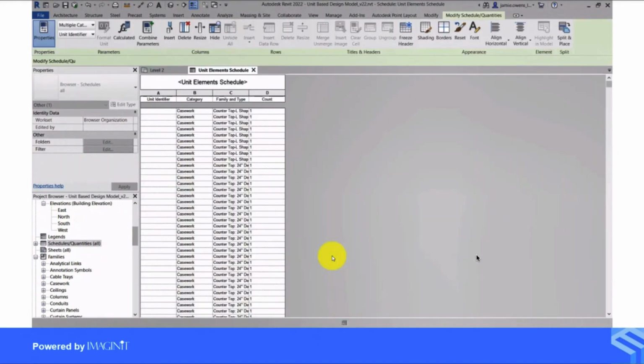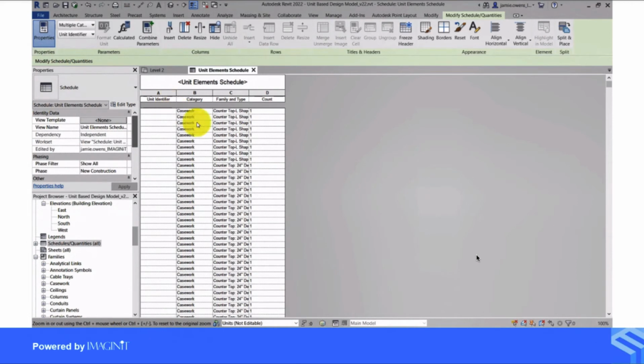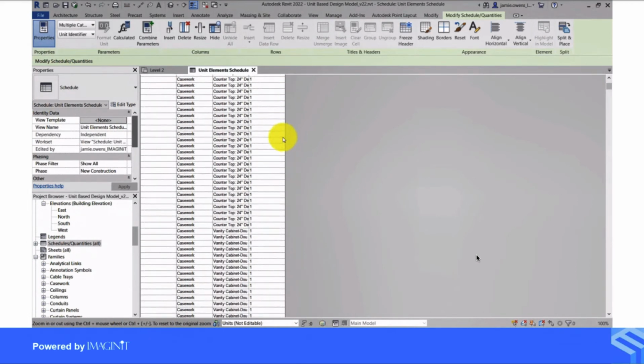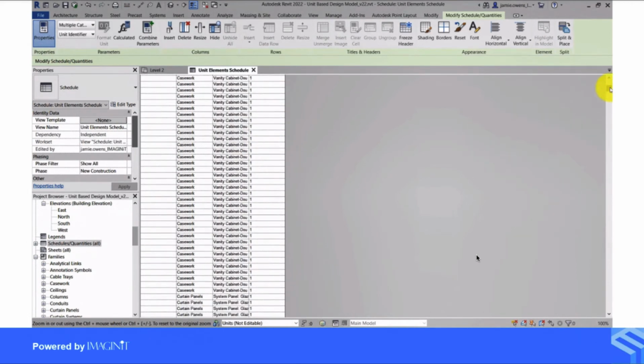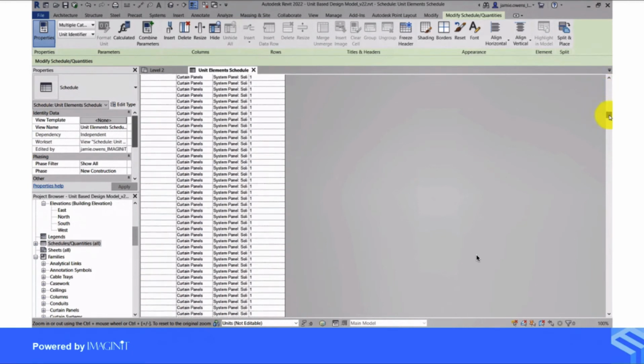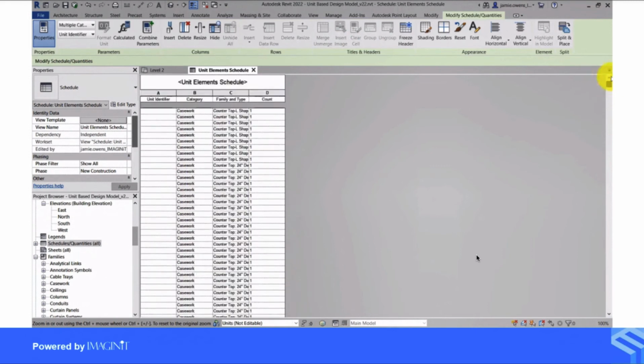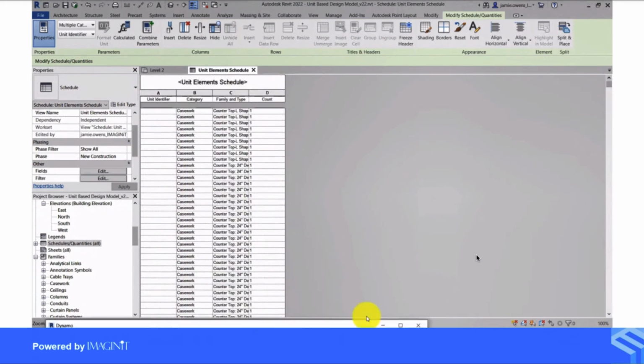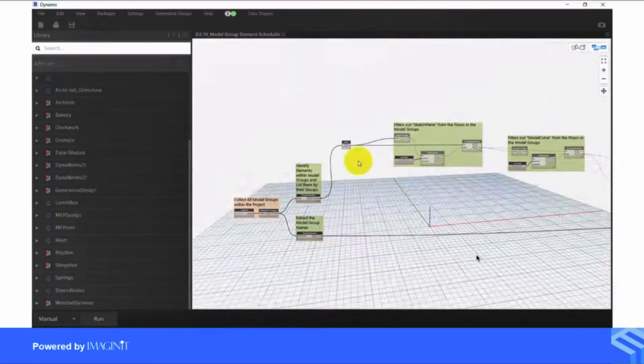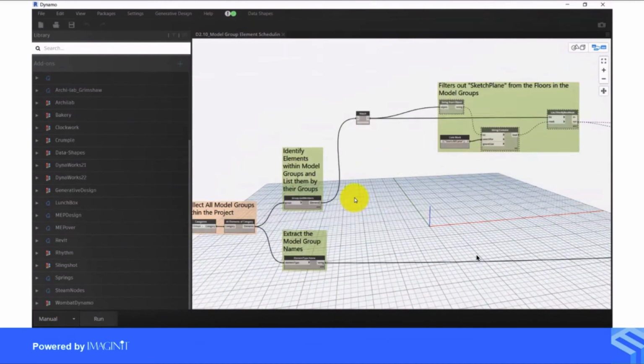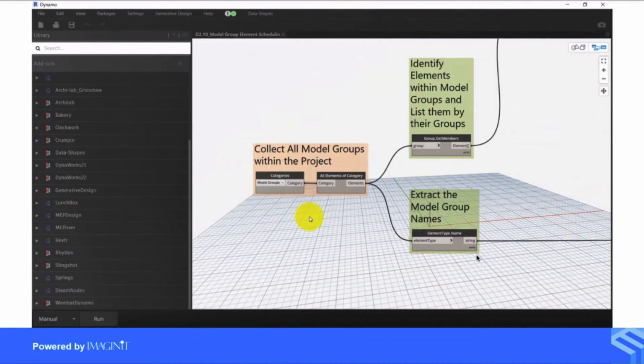So I look at it, and you'll see I have a lot of information now. I have all my casework, all my curtain panels, all my curtain wall mullions. Everything in this project exists in that schedule. But I only want the units, the stuff in the units. So on this one, I'm going to use Dynamo.